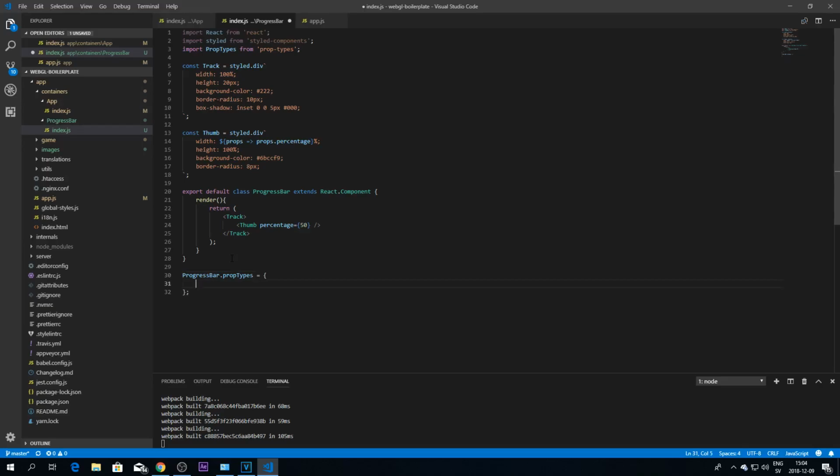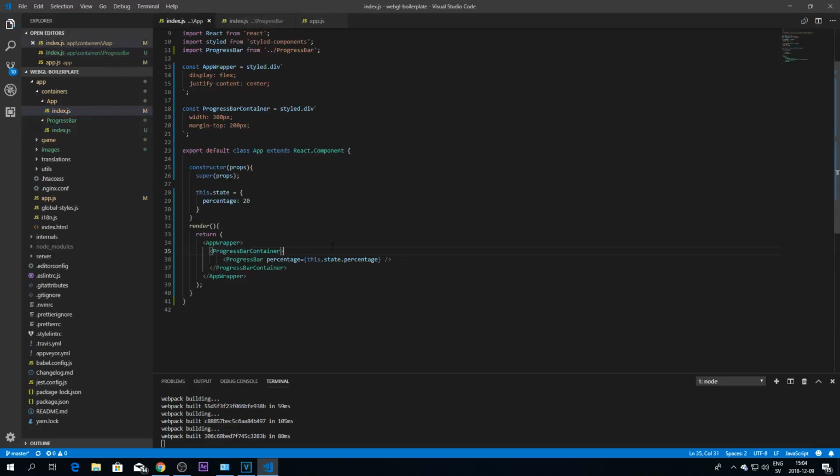Perfect. And now we need to define percentage here, and this is going to be a number, and now we can pass that in here just like that. Good. And now maybe we can add a button here so we can alter the percentage up and down so we can see the progress bar move.